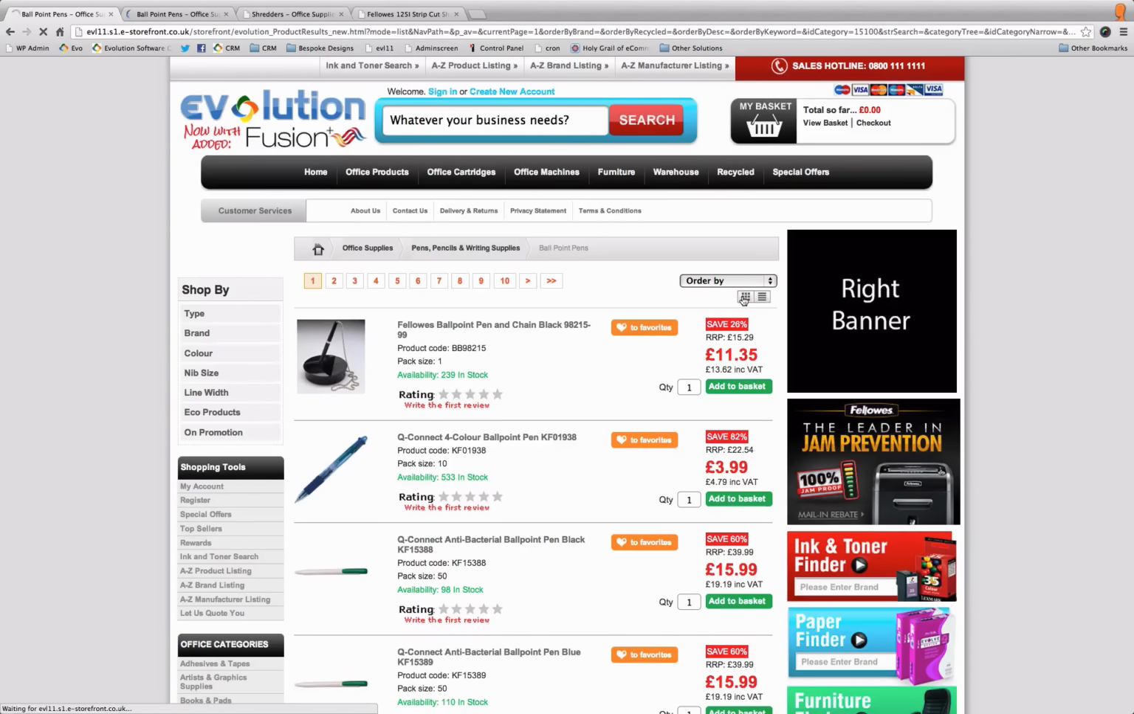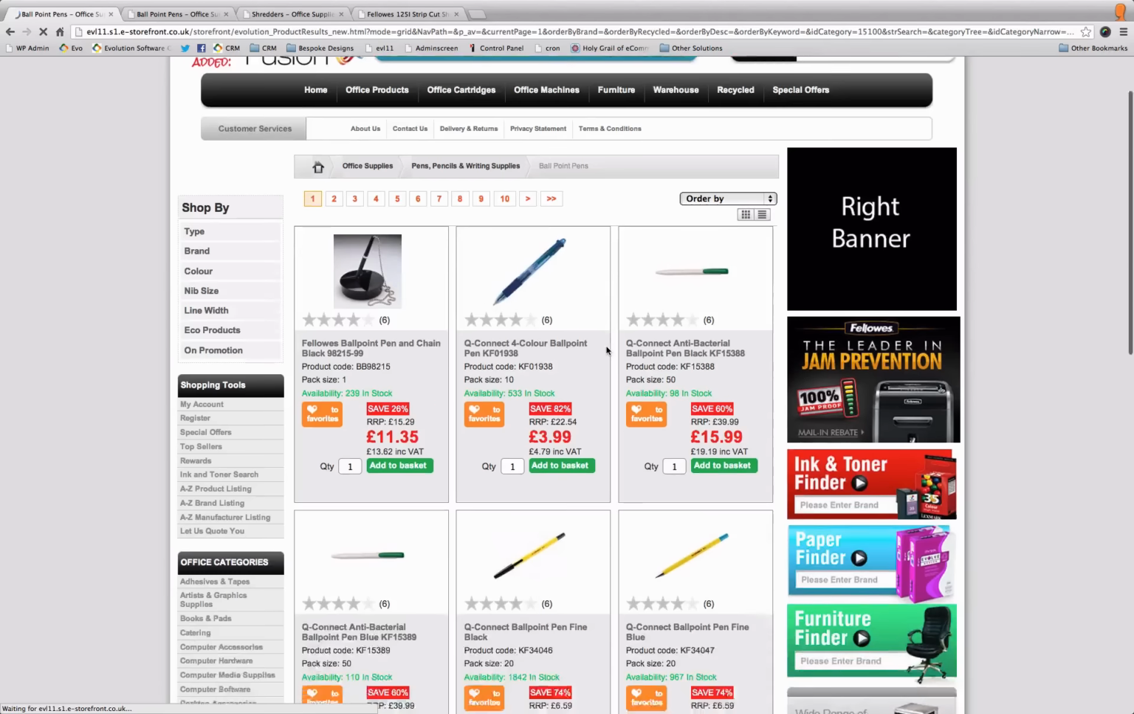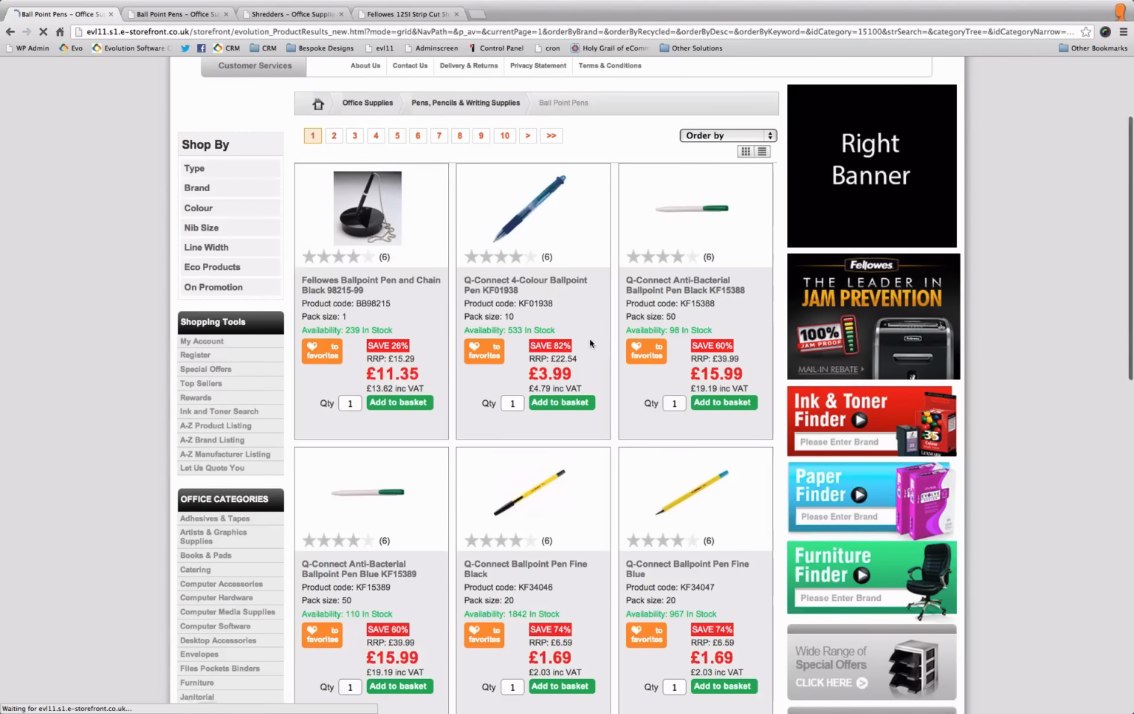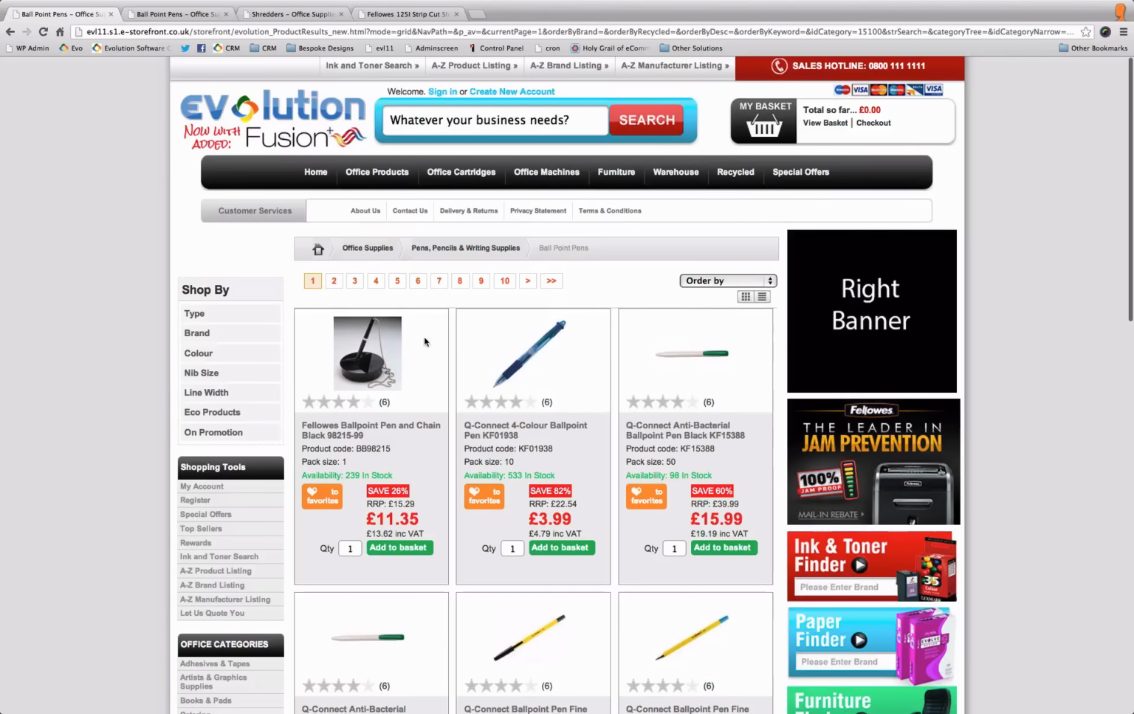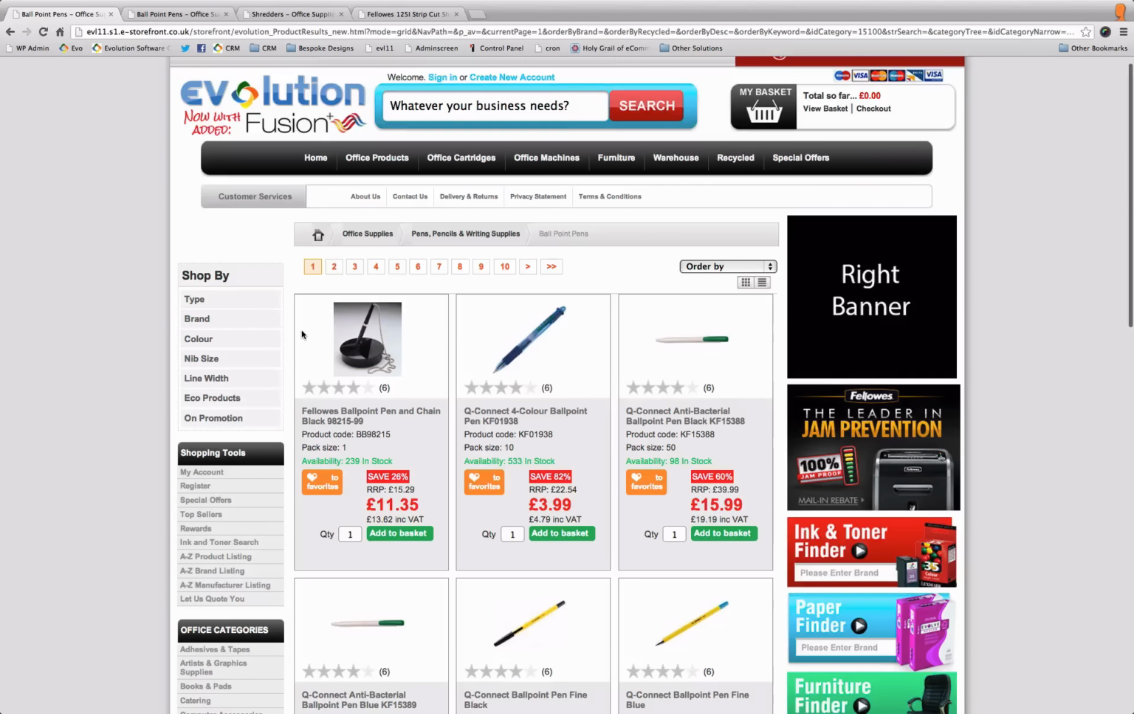So if I click on grid view, when I next come back, it will remember that I like the grid view. So we can see the page nicely laid out here, and this is where the real data comes in. This is where it really gets exciting. I'm looking for a certain type of pen, so I'm going to use these filters on the left hand side here to help me find it.